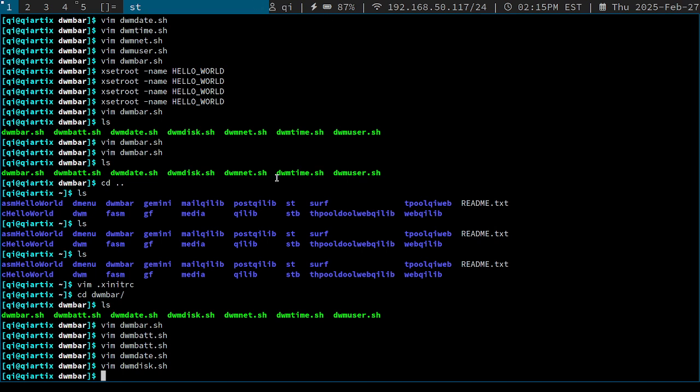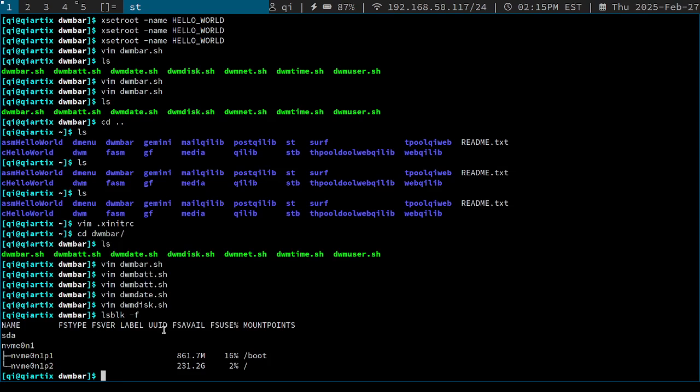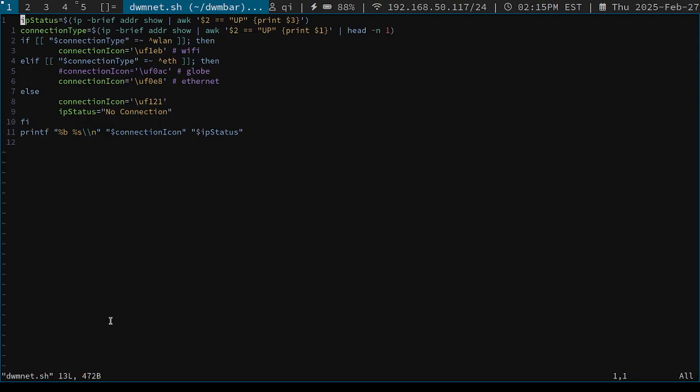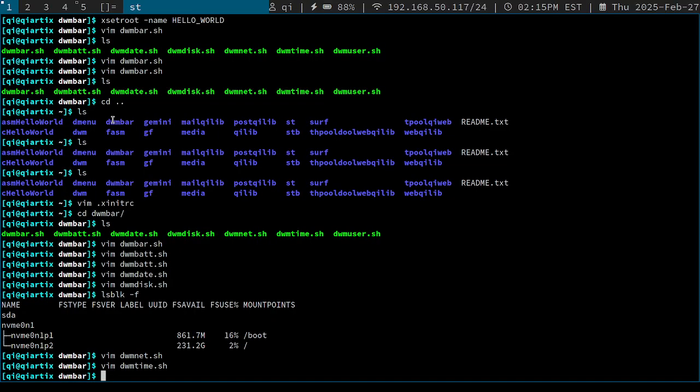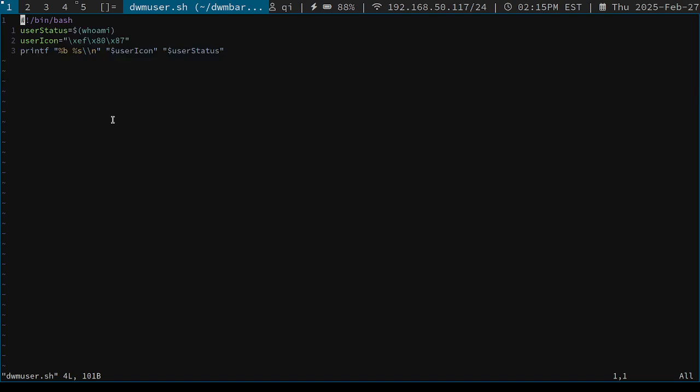So even though you could make a script to read the disk usage and put it out here, I don't think that's important enough. I can check it with lsblk -f, and then it'll tell me. So that's good enough. I don't actually use that one. And then here's the script for my IP address and checking the connection. Here's a script for the time. Here's a script to look at what user is logged in.